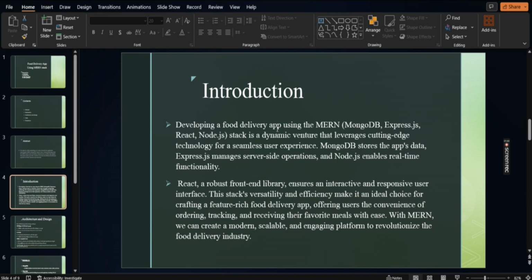This stack's versatility and efficiency make it an ideal choice for crafting a feature-rich food delivery app, offering users the convenience of ordering, tracking, and receiving their favorite meals with ease. With MERN, we can create a modern, scalable, and engaging platform to revolutionize the food delivery industry.